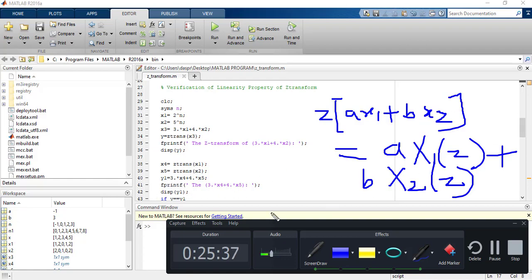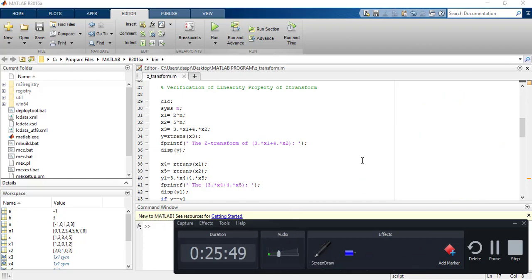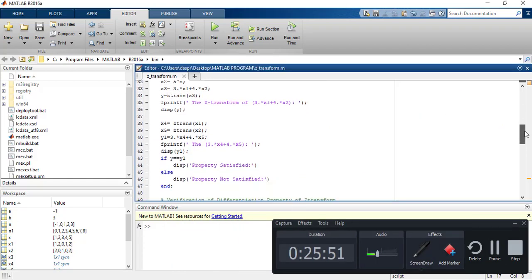Again you have to compare these two results, that means check whether this part is equal to this part or not. If it is, then your result will be property satisfied, otherwise property not satisfied. Next, come to the program. I have used one if-else condition, that is if y is equal to y1. Here y is the LHS part and y1 is the RHS part. So property satisfied, otherwise not satisfied.